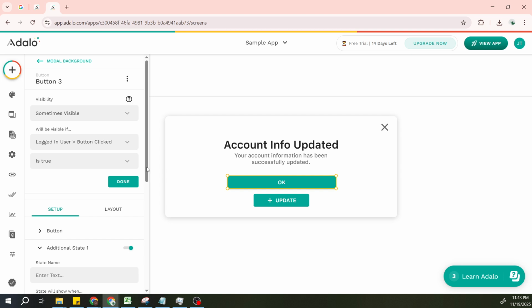If the button doesn't hide, double-check that you updated Logged In User, not a different record, and confirm the default for Button Clicked is false. Also make sure you're testing as a logged-in user so the update can be saved.